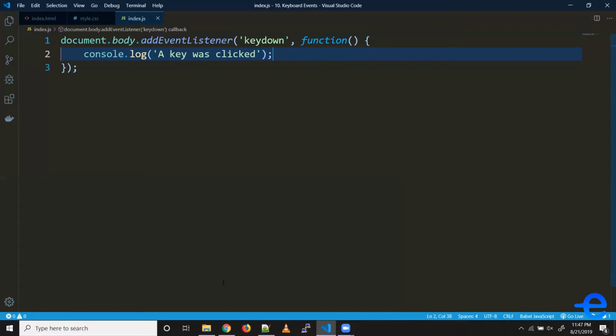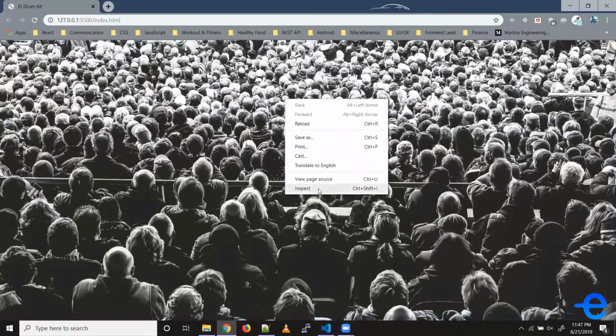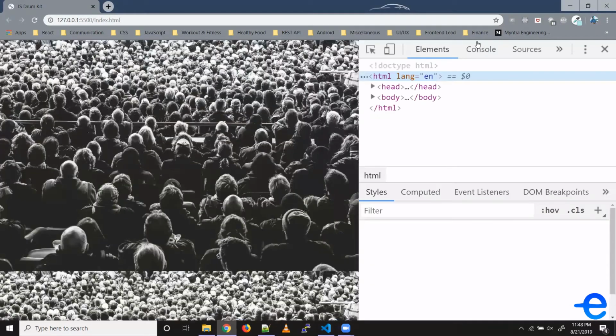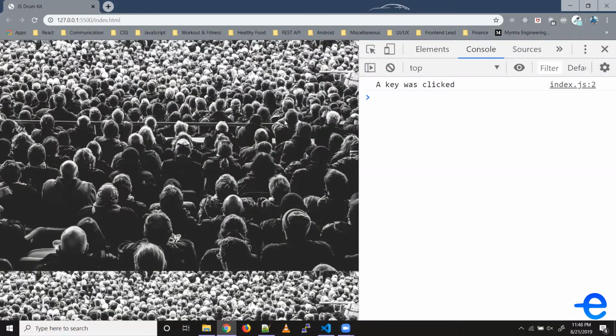Let's save it. So coming here, let's check our console. I clicked a key on my keyboard. Now I'll hit the spacebar, and again it prints a key was clicked. When I click the escape button, it again shows this message. When I hit the enter button or shift or A or W or L, whenever I click any key, it just shows in the console that a key was clicked.